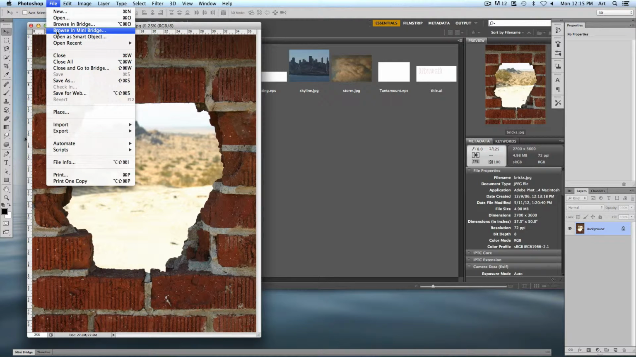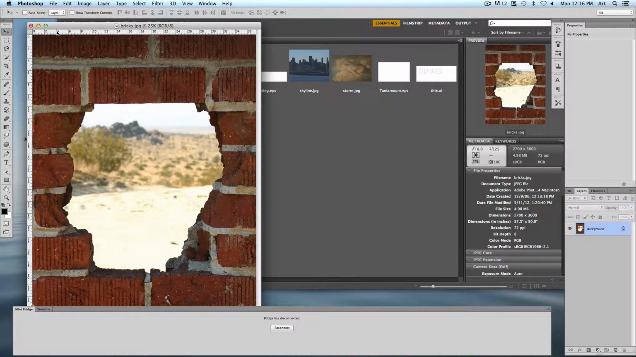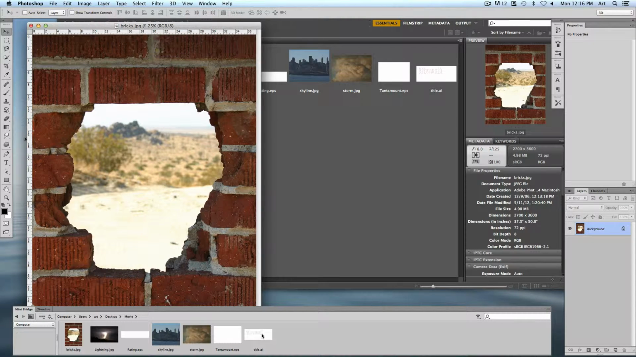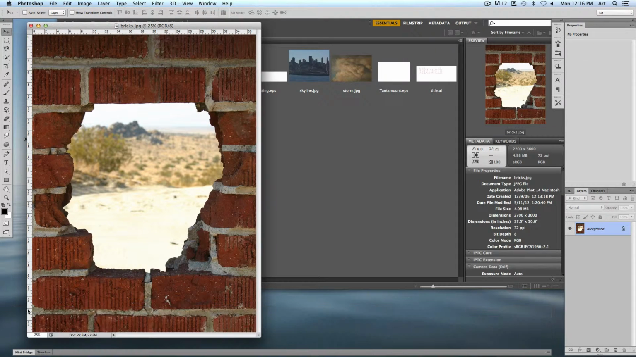Another way to open up images is to go to File, and there's also what's called Mini Bridge. Mini Bridge kind of acts as a mini program inside of Photoshop that allows you to open up files. You do need to connect to it, and you can get the same images down here as well. So if you don't have Bridge open, you can use Mini Bridge and quickly find them as well. Go away because I never use you.